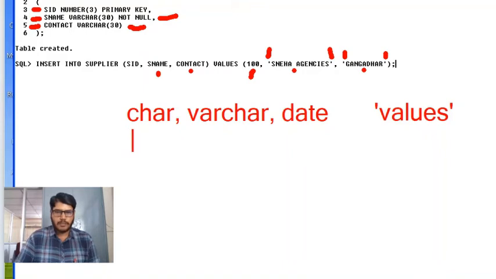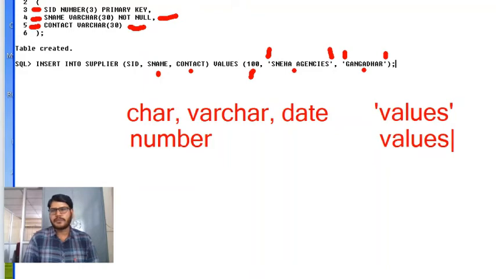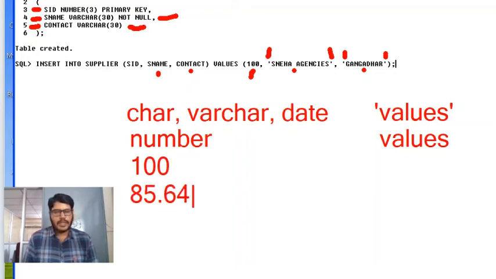So for numbers, I can directly pass values like this, without using a single quotation. Like directly I can mention 100, 85.64. Likewise, we can directly pass the values for numeric. So this is how we are going to pass the values.